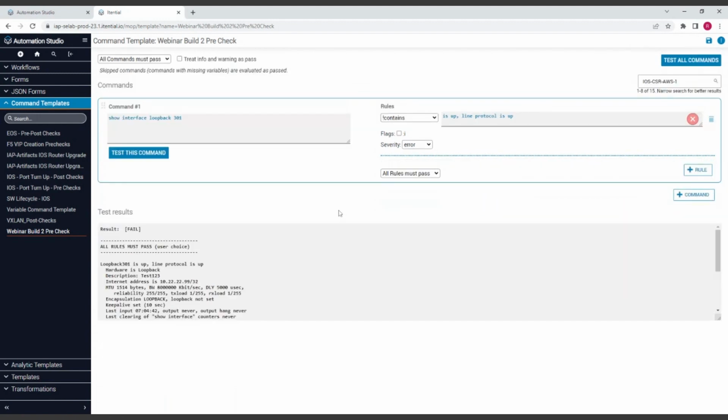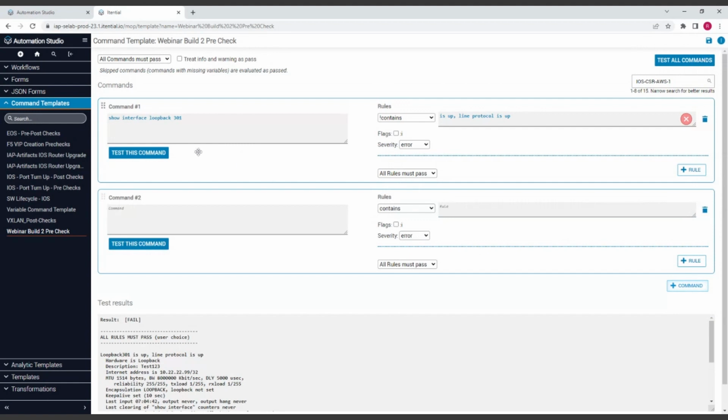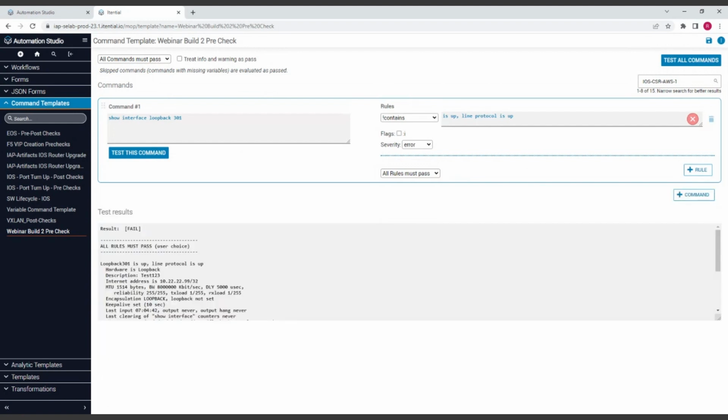We'll keep it simple here, but you can also create a whole other command. So now I can execute a second command on the device as well. Maybe I'm not going to show the interface. Maybe I'm going to show the routing table or something like that. And I can have another set of rules. And for all of these rules, you have the ability to choose that all rules must pass, or one rule must pass, for commands, or for all of the commands. Right up here, it gives you the ability to determine the contingency of these rules. So it starts off very, very simple, but it can get very, very complex depending on your needs.